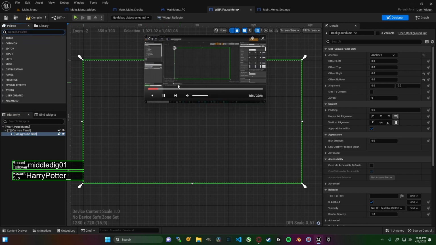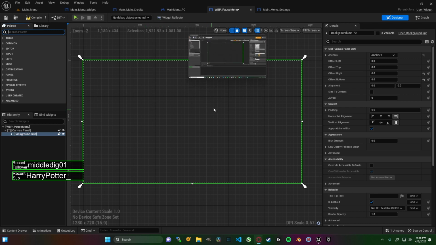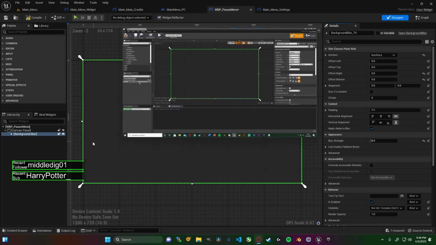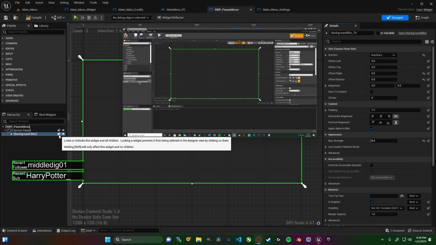I want to anchor it to the whole screen as well, so it doesn't move about. We'll see here in a second. Blur strength to be 5. Where's the blur? Oh, I did. I'm just going to press the padlock there on background blur. Oh, we're finally starting to lock some stuff.